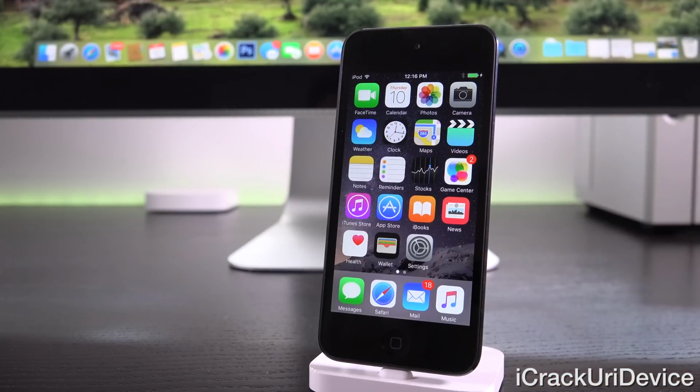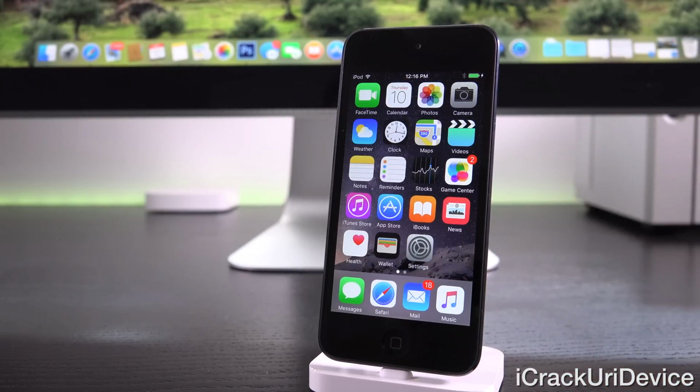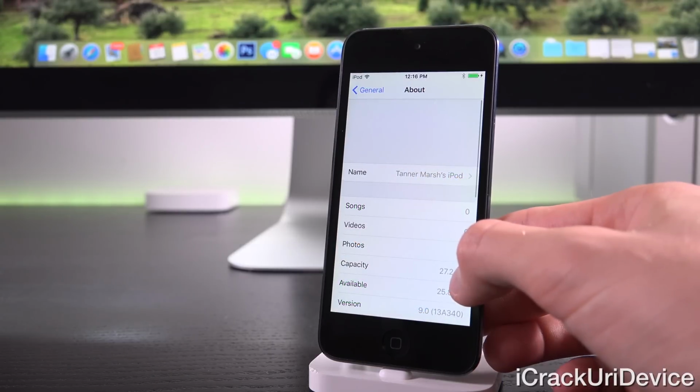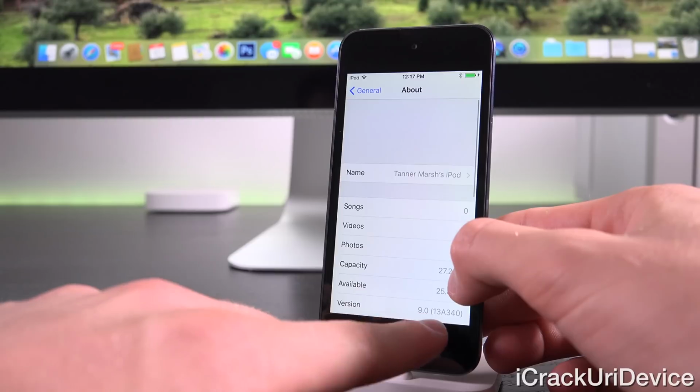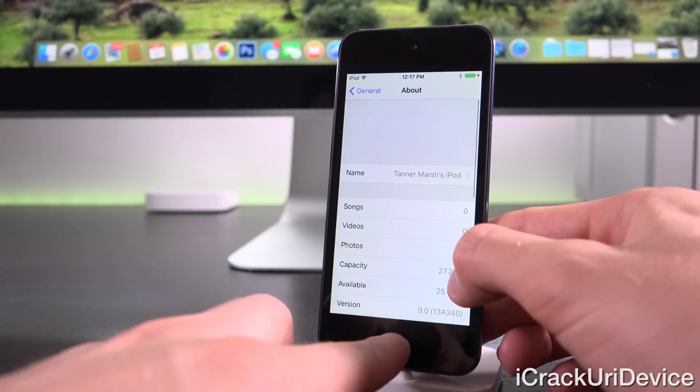We also have the new redesigned wallet app, and let's go back here, launch up settings, general, about, and down below at the bottom for the version, you'll notice it does confirm we are on iOS 9 or 9.0 GM. That's the final build number there.